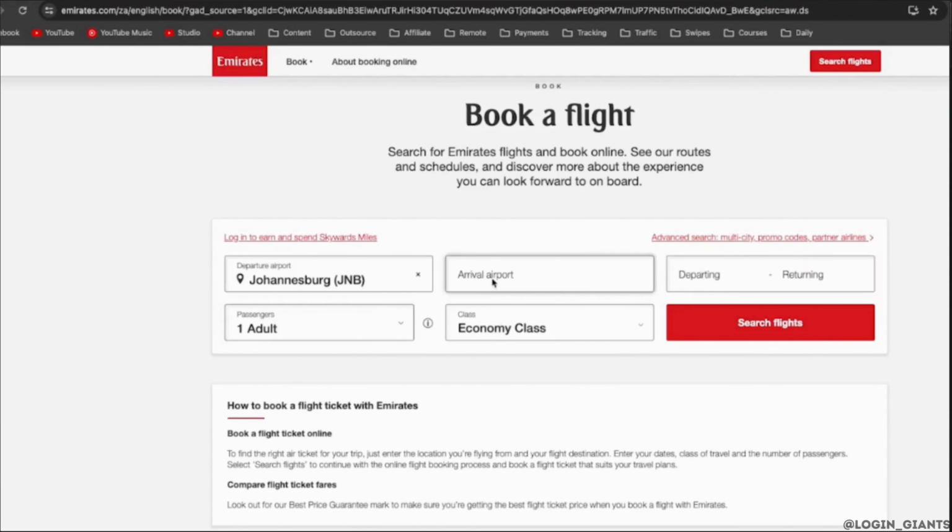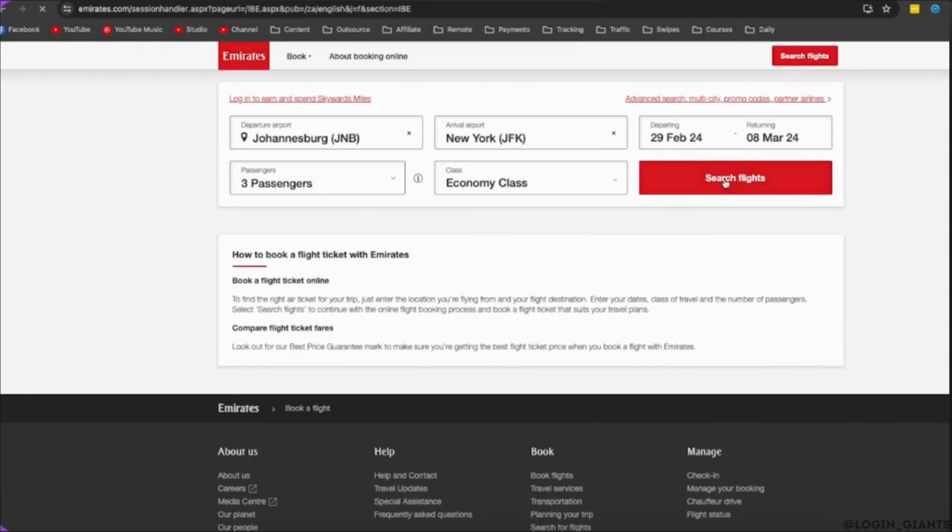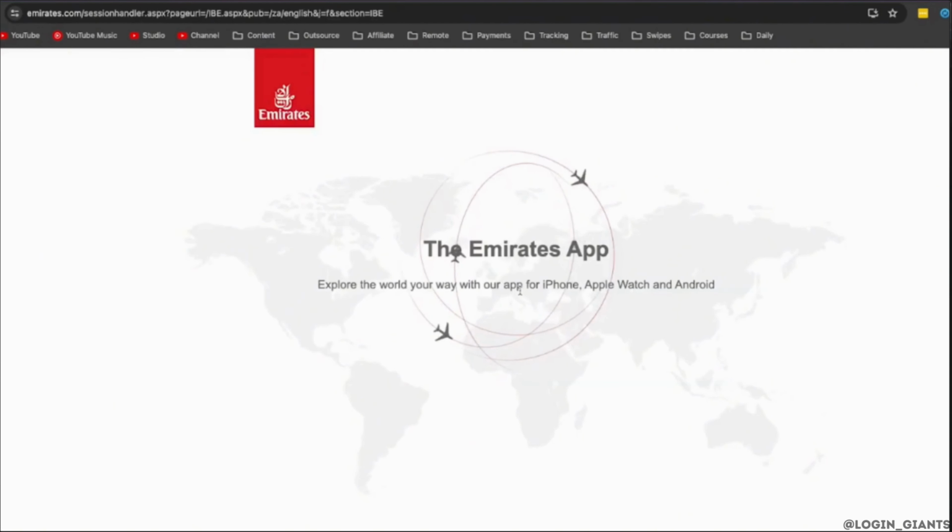First of all, you have to select your departure airport and then select the arrival airport. Then select the number of passengers. After that, select the class, then select the departing and returning date. Once you have selected the date, what you want to do is click on Search Flight. Wait for a while for it to process.